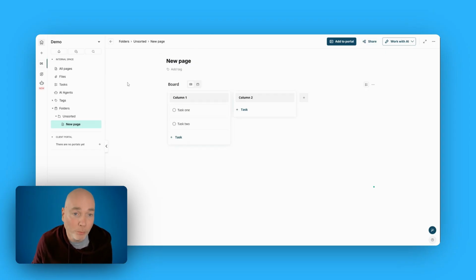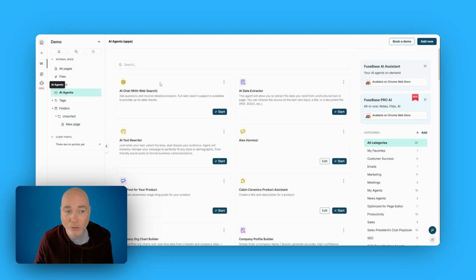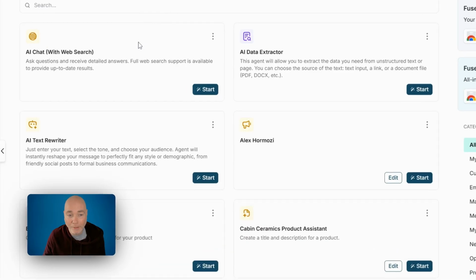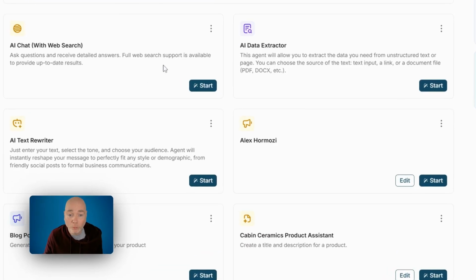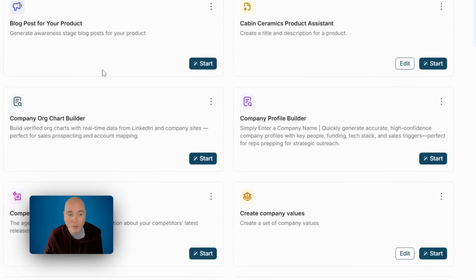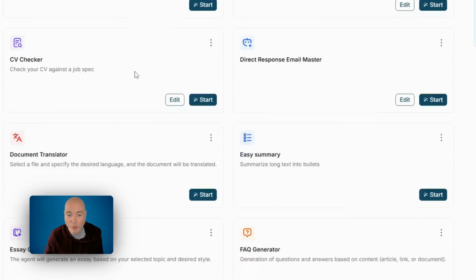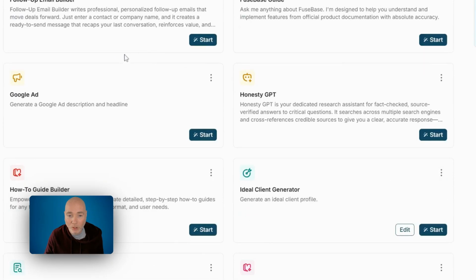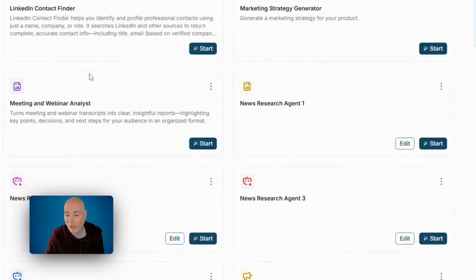But the thing that I was most excited about and I recently upgraded to is these AI agents. If you've used something like MindPal, it's a little bit similar to that in that you can create your own AI agents very quickly and easily. It comes with a load of them pre-set up, AI chat with web search, you've got rewriters, blog posts, company profiles, FAQ generator. There's loads of them there already.